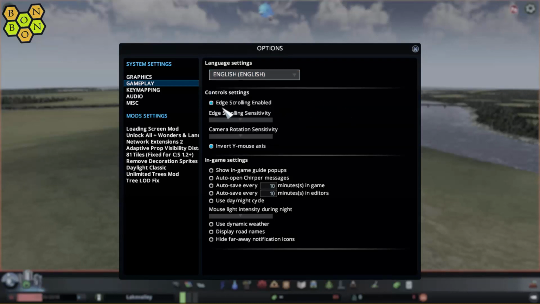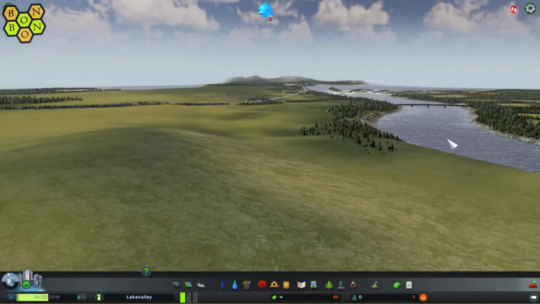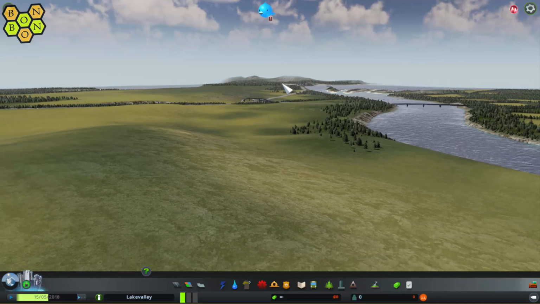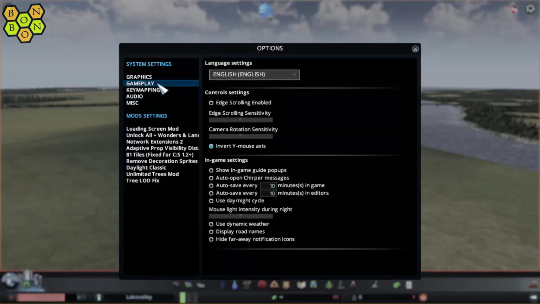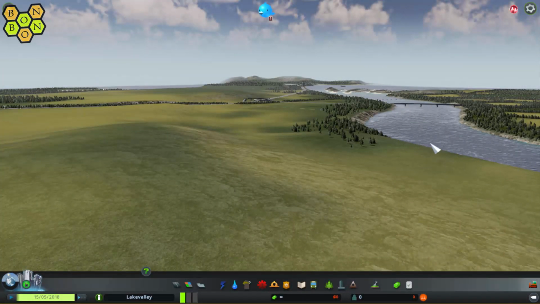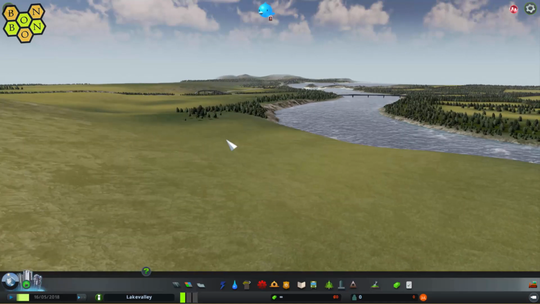Control settings, edge scrolling enabled. Now this is down to preference, I'd suggest. Let me uncheck that and come out of this menu. Now if I move my mouse to the edge of the screen, you'll notice that the map does not move. The only way I can move the map is using the keyboard controls, WASD. If we go back into the menu here, options, gameplay, enable edge scrolling, close that. When I move the mouse to the edge of the screen, it moves.